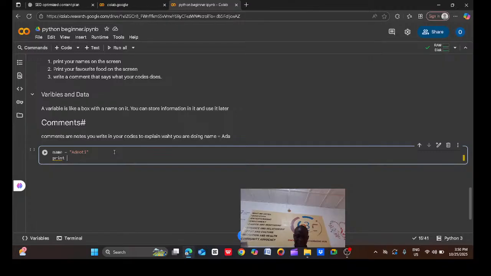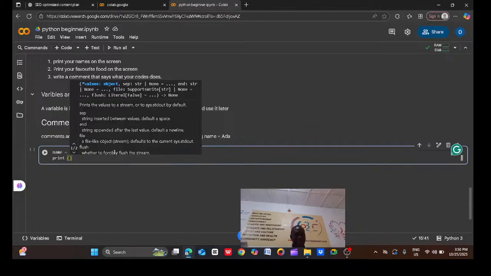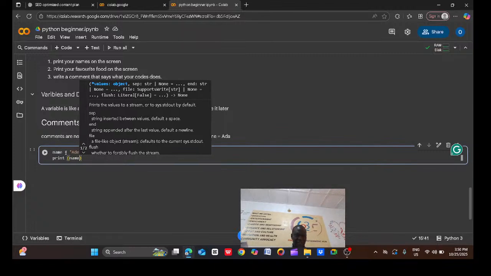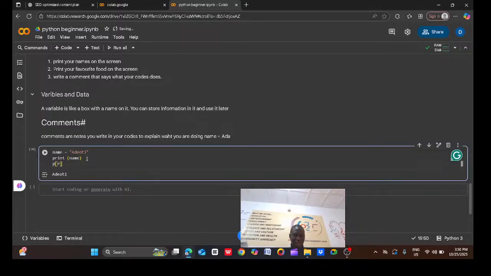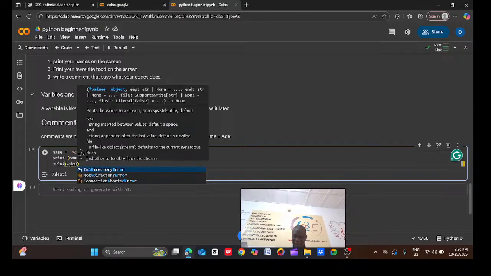So instead of saying print Adeoti, the computer will not understand that, because the computer will ask you to define what you understand by Adeoti. It is going to tell you it is undefined. What you have defined, what you have made as comments, is name. So you have to print name, and you will see that it's understandable by the computer. Let's see what is going to happen if you ask the computer to print name.